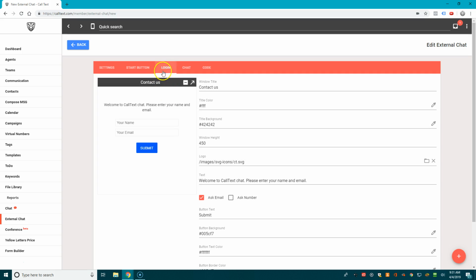The next button is going to be the login. So once they click this button, we are going to be able to ask them for their email and or number. So we can choose to just do phone number, or we can do email and phone number. For this example, let's just go ahead and do both. Okay, by default, you're always going to ask for the name. And then right here, the window title, we can do chat with us. So you can choose whatever you want to say right here.